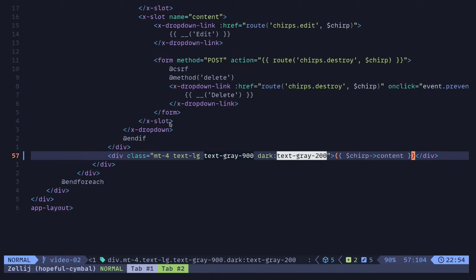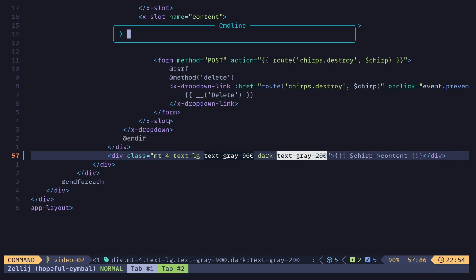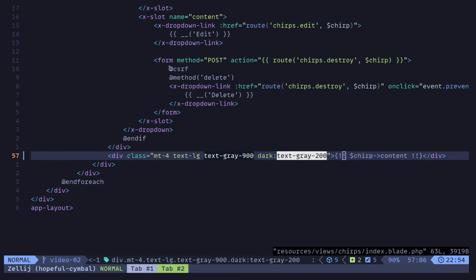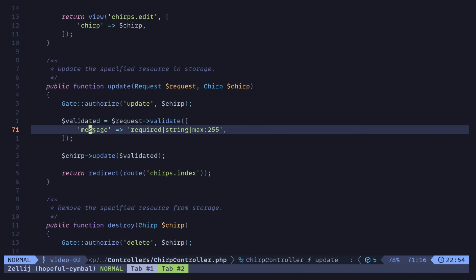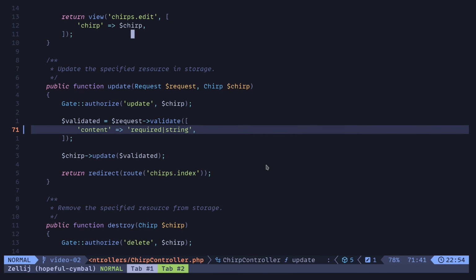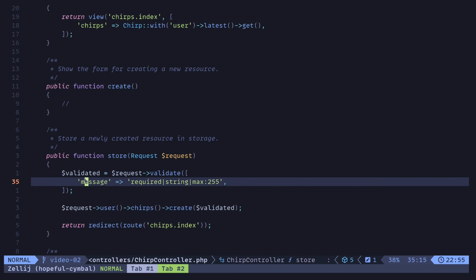But for now, let's actually introduce a security issue over here. We'll fix it later, don't worry. So as you can see, this is actually rendered correctly. Now let's update the controller because it's still not working over here because it's expecting a message attribute. So if we go to the controller, chirp controller, we can replace this with content. And also, it doesn't actually make sense to limit the HTML ingestion over here. We could do that, but I'm choosing not to limit.